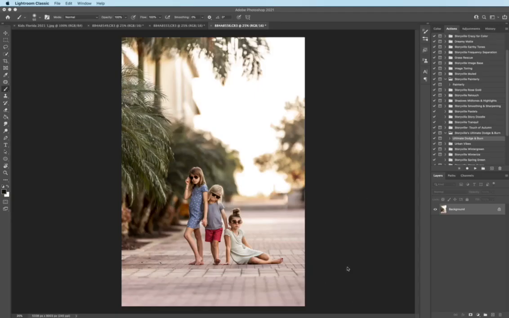Okay, now that we are in Photoshop, the first thing I'm going to do is do the head swap. So there's many different ways that people do this. I'm just going to show you how I personally like to do it. I am going to take the lasso tool and just kind of select my daughter's head there. And then Command C to copy it.